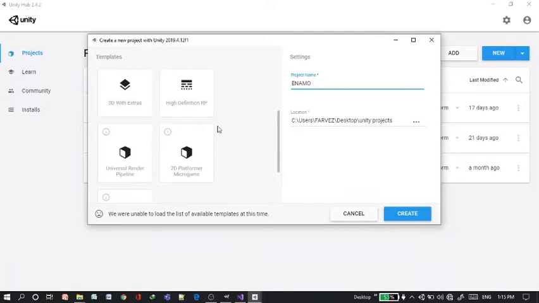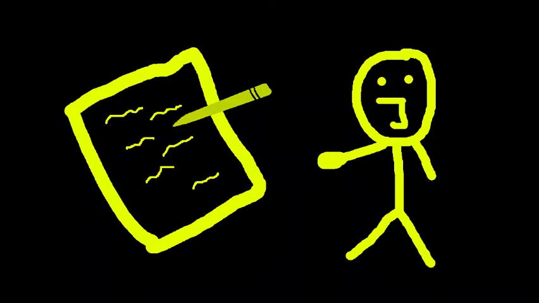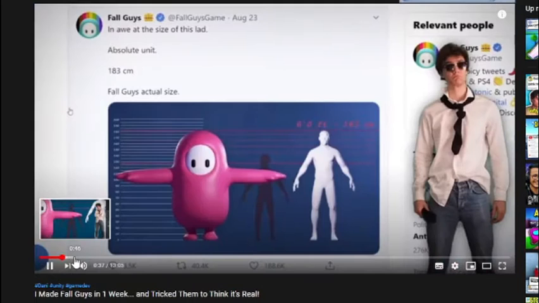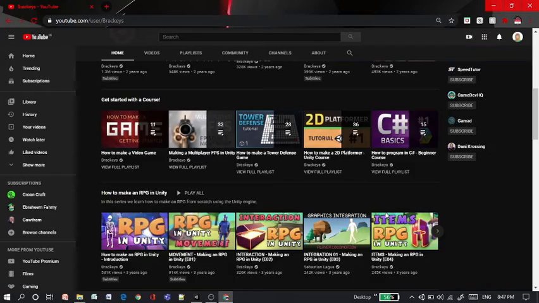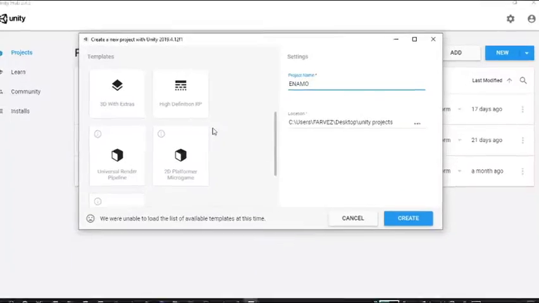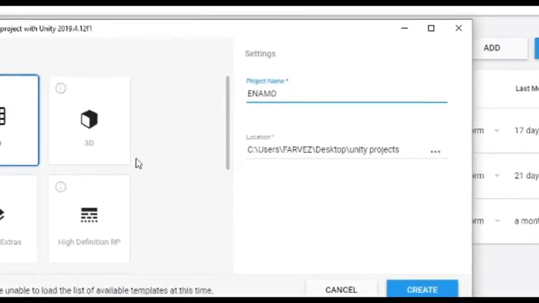So before getting into Unity, the first thing I should be doing is sketch out my ideas on a sheet of paper, because that will be very helpful for me, and that's what most game developers do in the beginning. So I'll be naming this project Enamo. Basically it is going to be a very simple game in 2D and in RPG style.